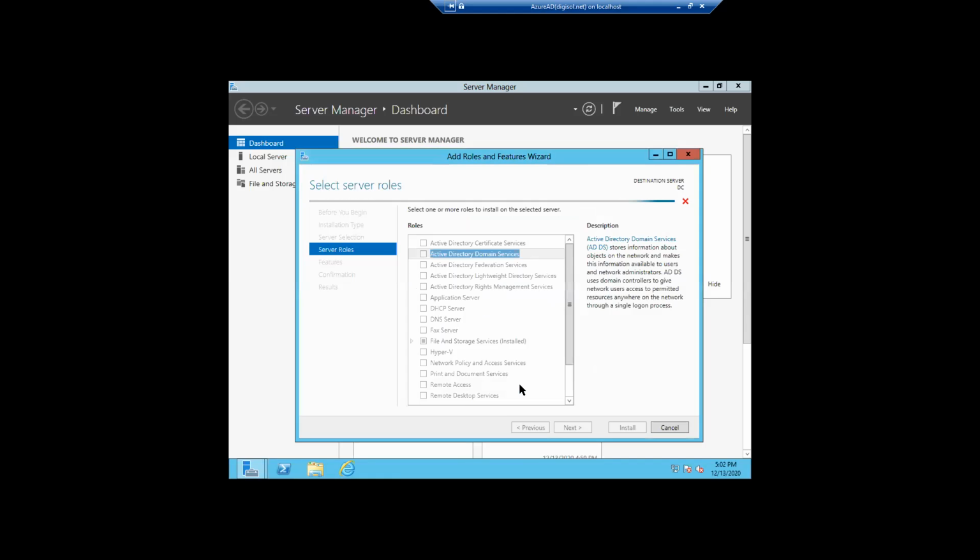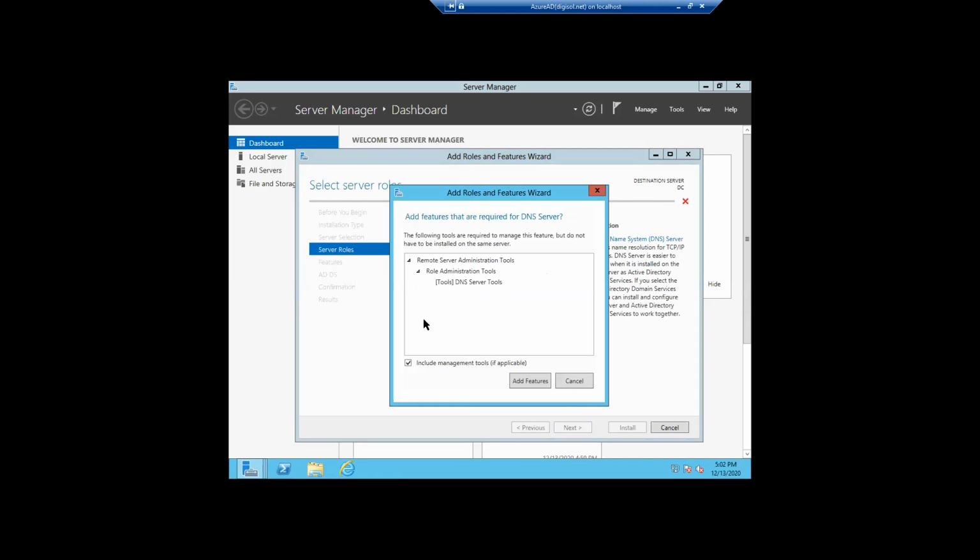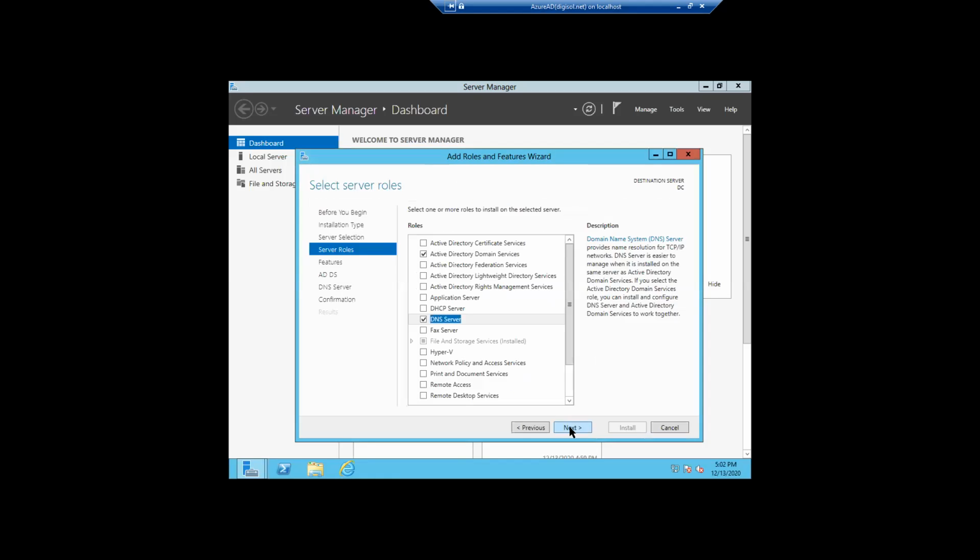I am adding the features. Again, we have to select the DNS server also, because I'm using the DNS server on this server only, right? If we have DNS running on another server, then we can give the IP address of that server. But here I'm using the same server, so I will be installing the DNS server role also on this server. Selecting Add Features.